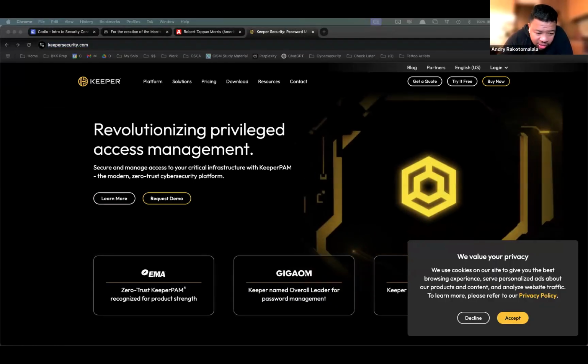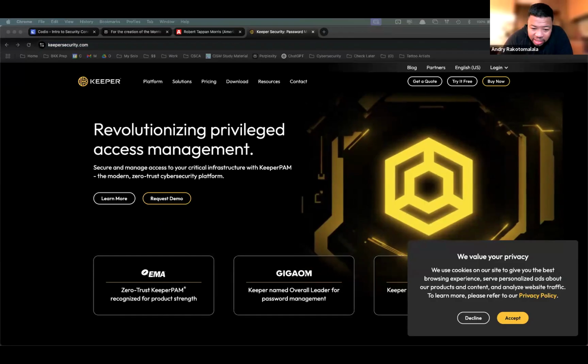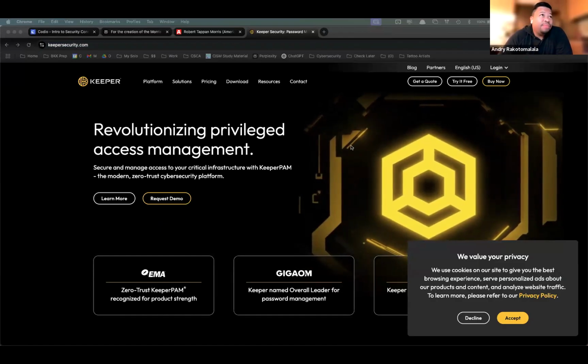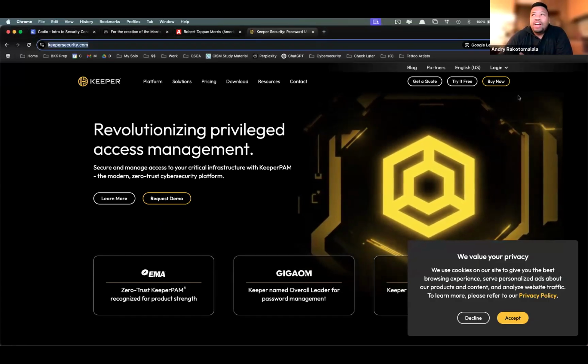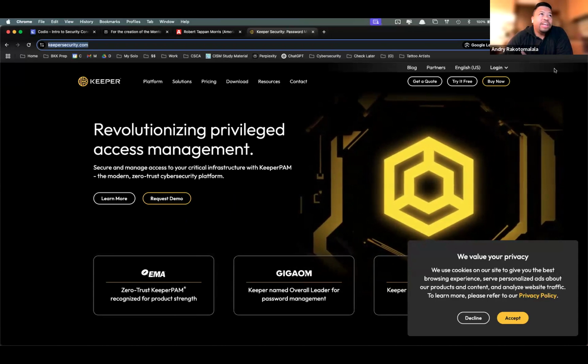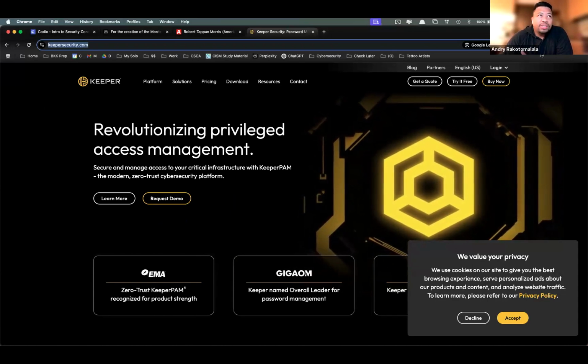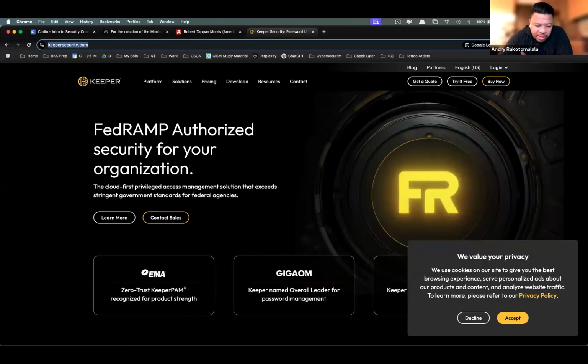Let's see. Looks like someone said, uh-oh. It is Mac compatible. Keeper is not something that you hold locally. It can be a browser edition, so you can add an extension to your browser and it works just fine.